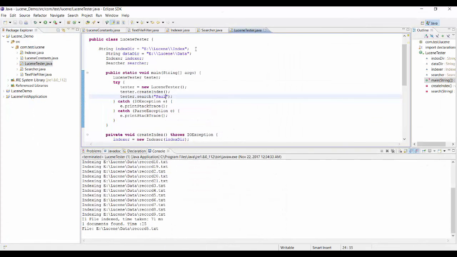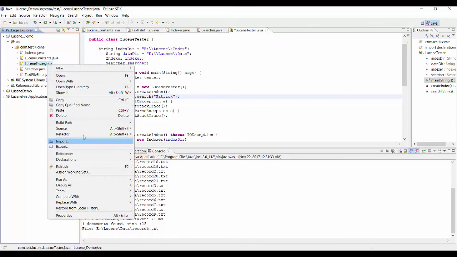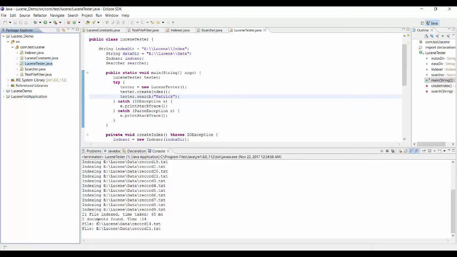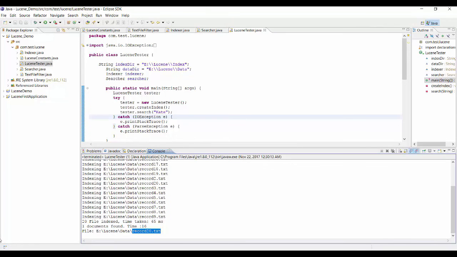So let's change it to Patrick. This we have 2 times in our collection. So let's see how it results. Run as Java application. See, it gives the results like 2 documents found, and those are record number 14 and 21. So this ranking is based on the scoring pattern, that's the TF-IDF. So this way Lucene can search the given query word out of a collection of documents using TF-IDF scoring, and results are very quick.